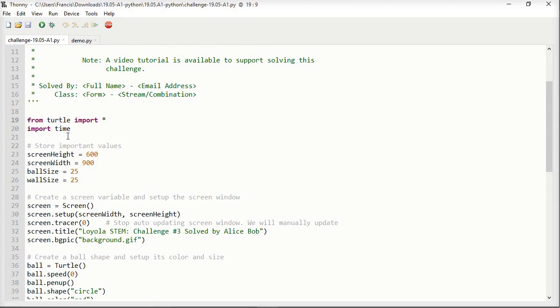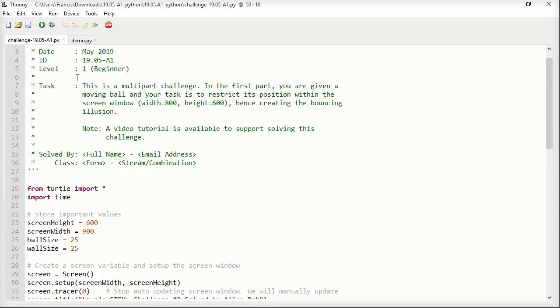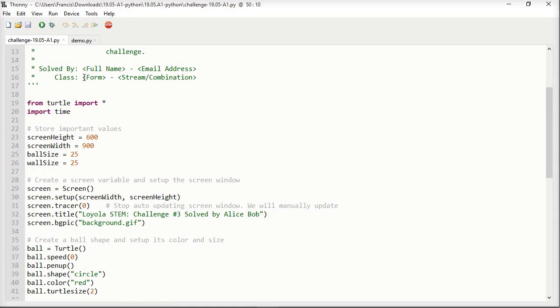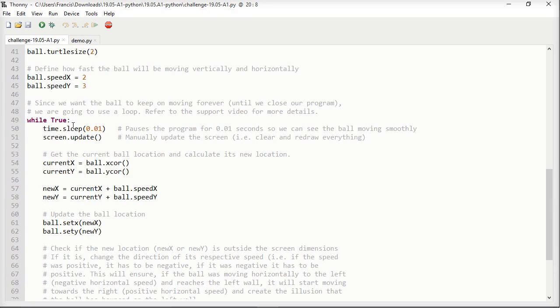So these are libraries. Some programmers have created some code, some functionalities, some variables, some actions, and they have categorized them into different things. So Turtle is for graphics. Time has things like time-related actions. One of the time-related actions is to pause your program.